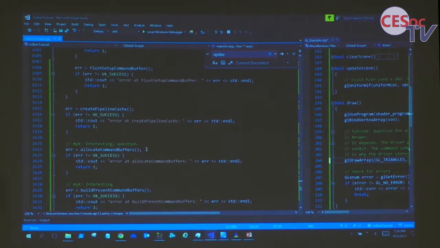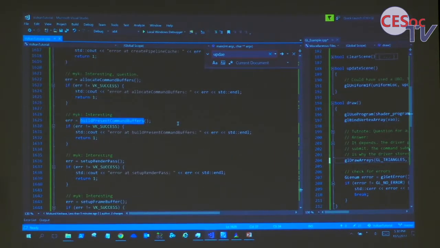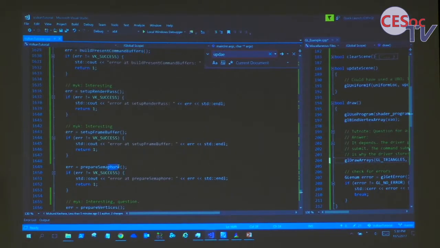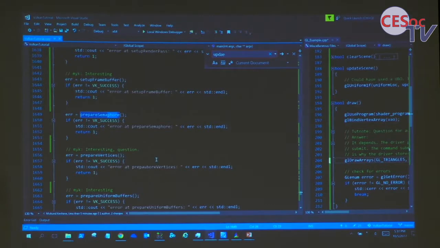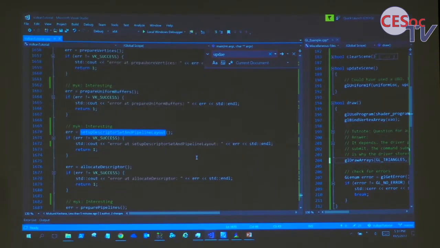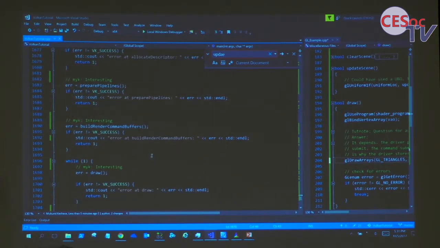Pipeline cache, allocate command buffers. Yeah, this is the present command buffers, and then you set up the render pass and the frame buffer. Prepare the semaphore. So prepare your VBOs, UBO. Yeah, that's pretty much about how to render a simple triangle. Any questions?